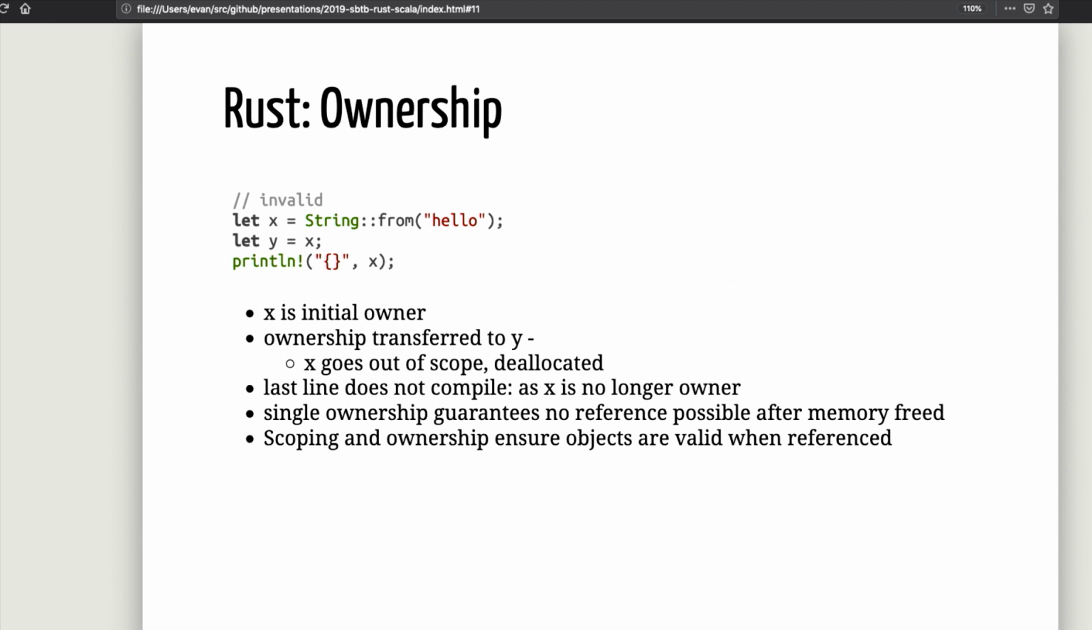The reason for that is because after x is moved into y, x is no longer the owner. So Rust can no longer prove that accessing x is valid. So access at that point has gone out of scope. Now, obviously, if you had a language where you could only move things around, that would not be terribly useful, right?